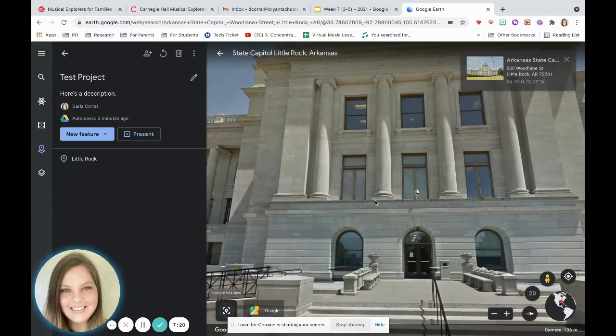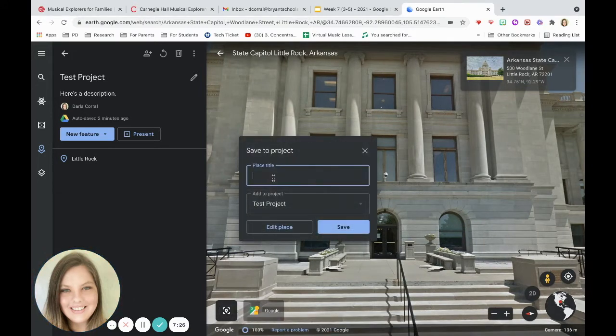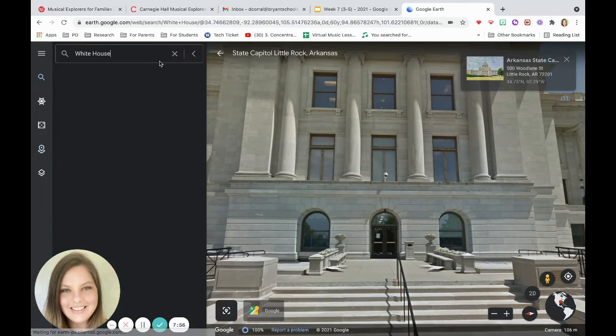So if I wanted to add the Capitol building as a location, I would just hit this little square button down here and pin it. And I'll put Capitol building. And then let's do one more.